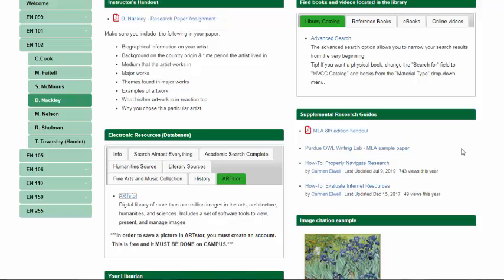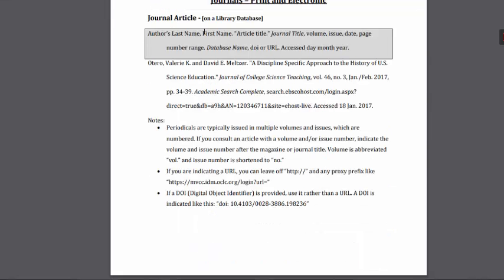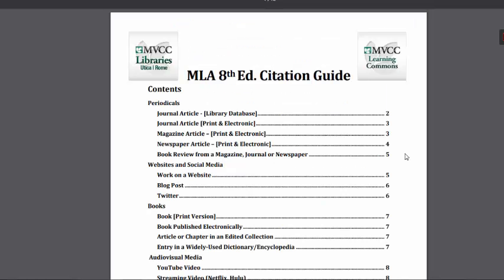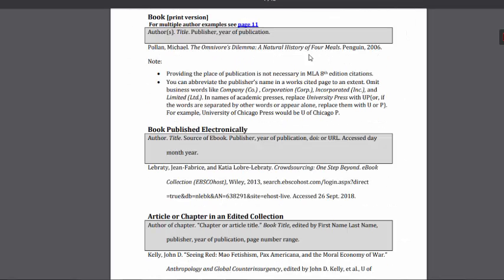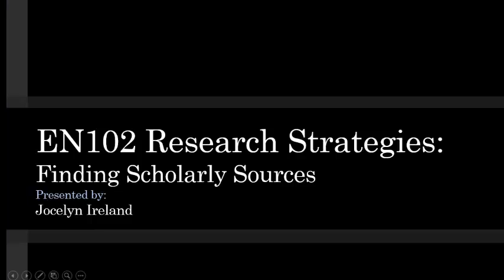So as mentioned earlier, there's a citation guide available. So your citation is really going to depend on what type of source you're using. If it's an article you found in the library database, you can click on that and it gives an example of what the citation should look like. And if it's a physical book, it'll also give you a template, an example, and some things to look out for as well.